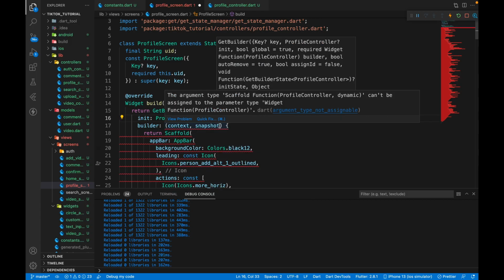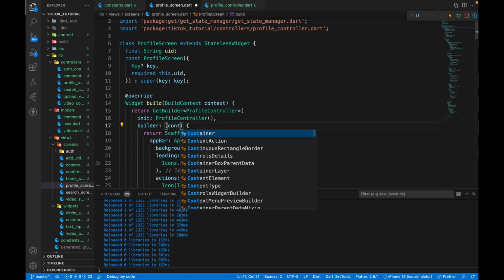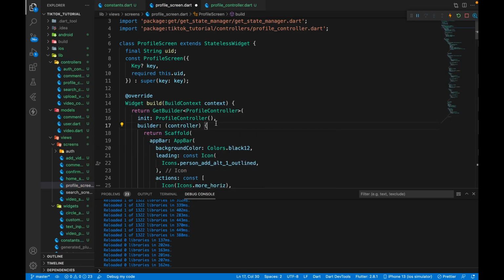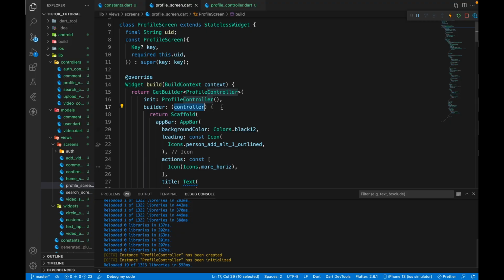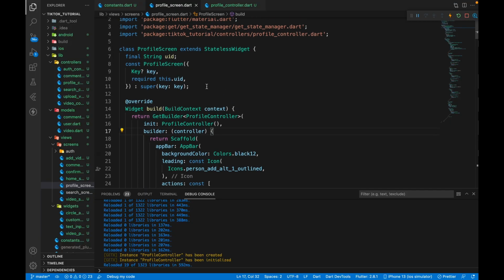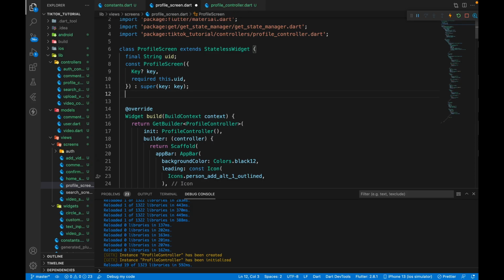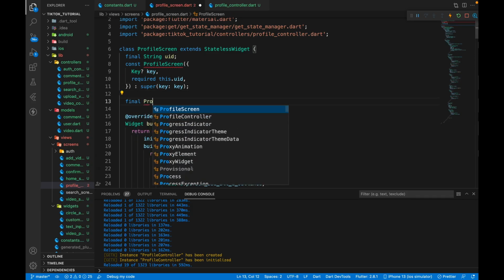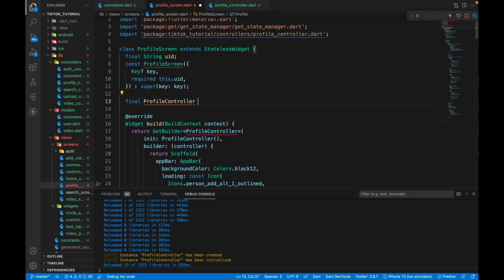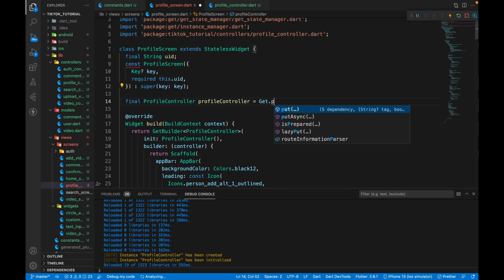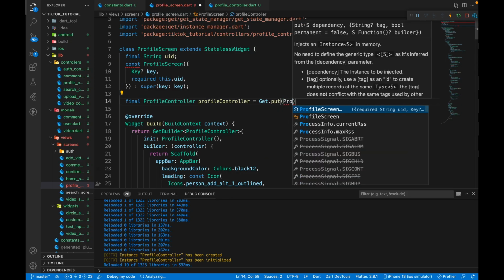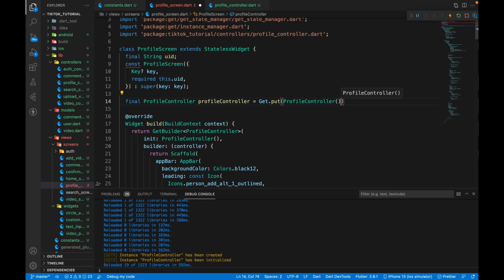Alright, now the builder over here will get a controller which we will not use. Generally you can use that, but we are not going to use this controller over here. We're going to create our own profile controller. So at the top we can have final profile controller, and we can mark that as profile controller, and then get dot put, and we can put that profile controller.